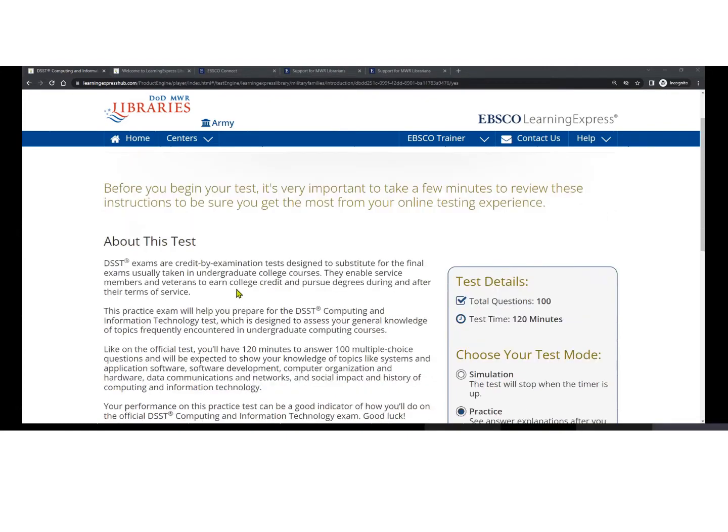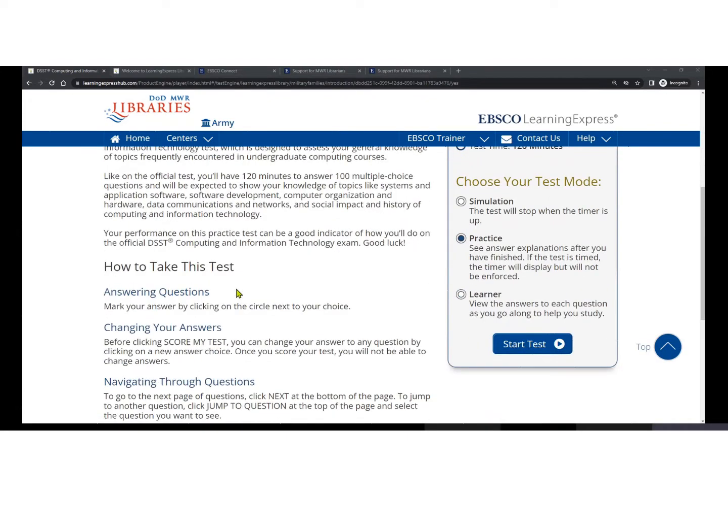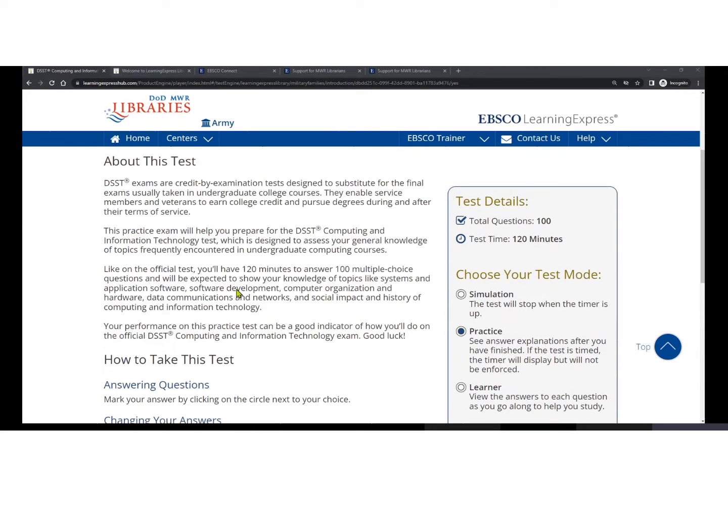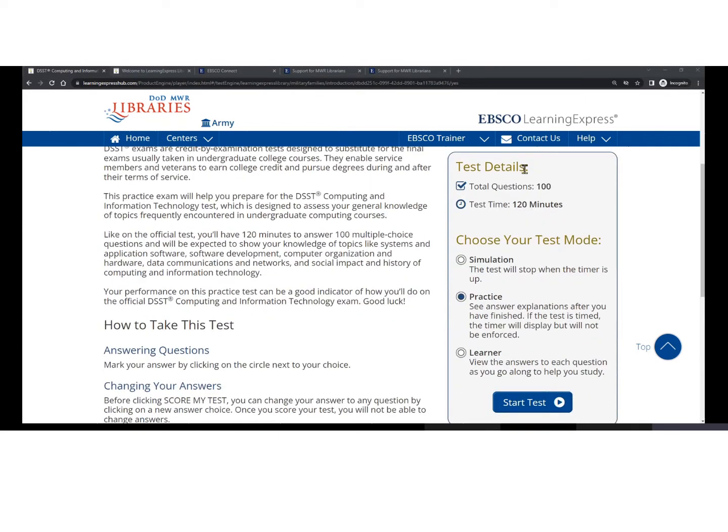So we'll review details about the exam, how to take the exam. Over to the right in the gray box, you'll see a few important details regarding the test. This one tells you how many questions are on the exam and how much time you have to complete the exam. So we do attempt to simulate a testing environment. If the official exam is timed, then our practice resources are timed as well.